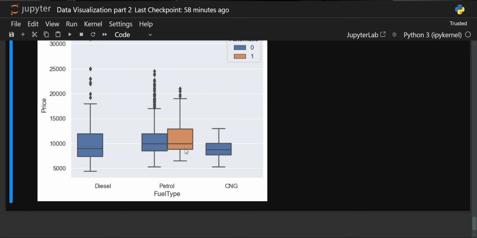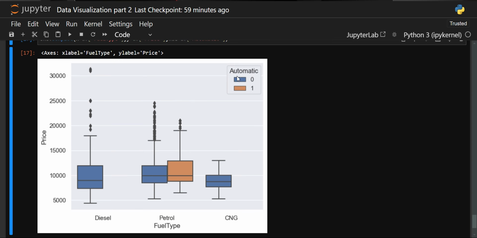So now we will see for diesel and CNG, if you notice, we already know that for diesel and CNG, there were no automatic cars. Okay. So that's why there is no plot, means there are no box plots for diesel and CNG. But for petrol, there were manual gearboxes and automatic gearboxes available. So that's why in petrol we can see that there are two plots given.